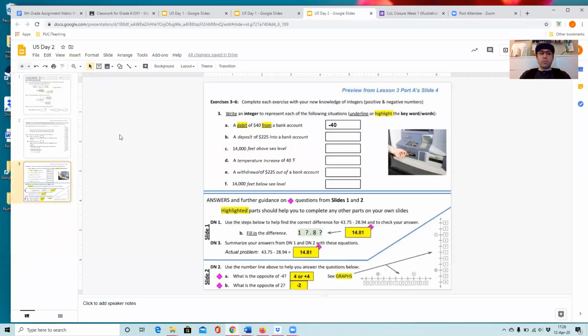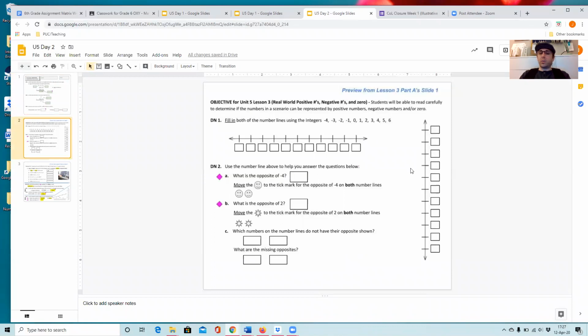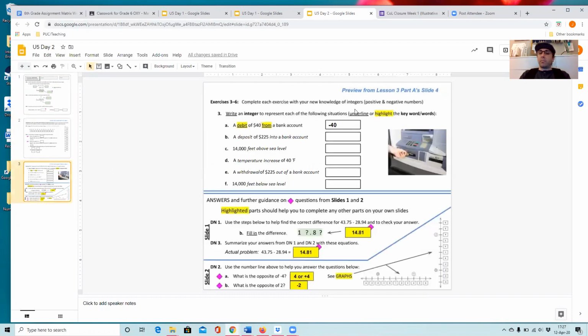Day 2 is very similar. You'll have the do now, where you'll put your name and cohort and then answer some of the questions. You'll move on to the lesson, which is going to be a snapshot of a lesson later on. Slide 3 will also have a piece of something which you may or may not understand how to do, and it's okay if you're a little bit confused. It'll make a lot more sense once you get to that lesson. This is just a practice, to get a little sense of how you're doing.